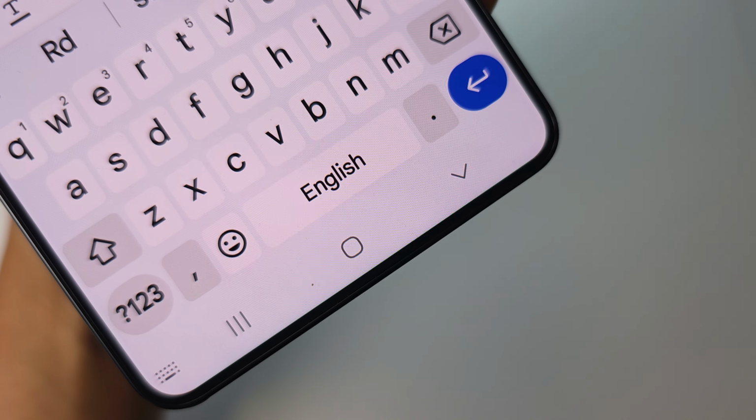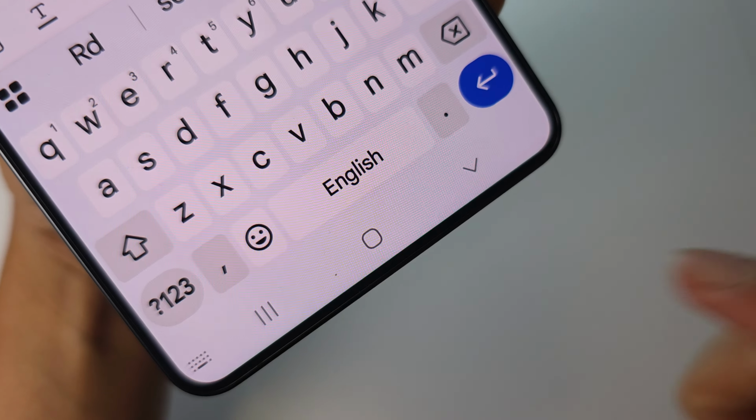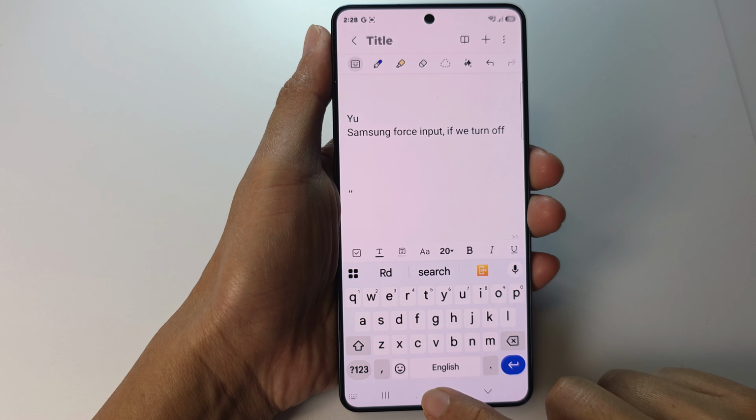How to enable or disable the emoji key in Gboard on Samsung Galaxy S26, S26 Plus or Ultra.